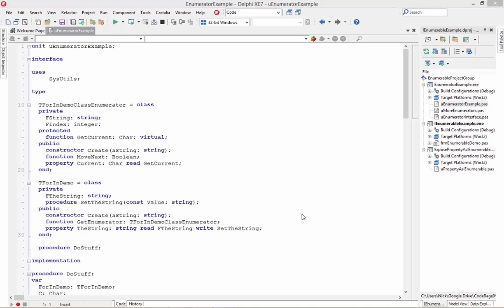Enumerators are basically a simple class that's embedded inside of another class that enables you to iterate, or enumerate, over a given set of things inside that class. It is the construct that allows your class to be used with the for in statement.